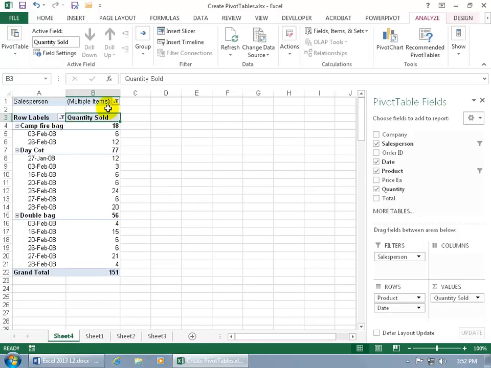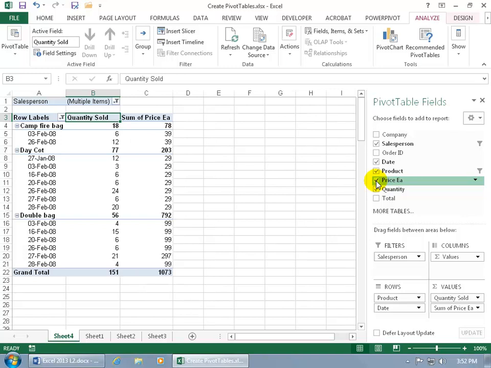If your pivot table includes a lot more fields than what I have here, like for the values, you've got quantity sold. I could also add price each, the total, and they would be added down in the values, so they'd be added as columns to the right-hand side. You can go ahead and check it, price each, because again, they're values. Let's go ahead and uncheck that.